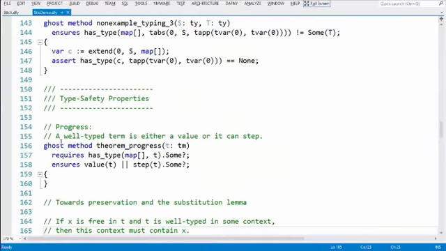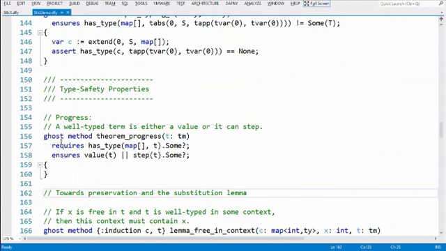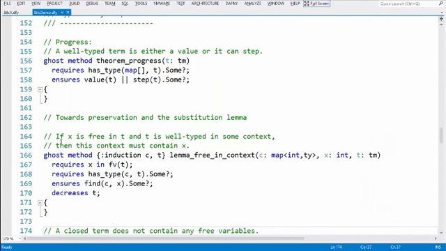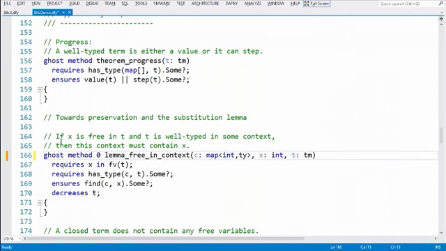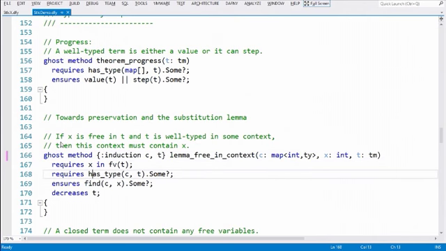Okay, so now we're going to do preservation using the substitution lemma first, and here are just some lemmas that I also took from the textbook, and Dafny proves them automatically. So here I had to give a hint to Dafny that says, do an induction where you generalize over both C and T. The reason you need to generalize over the context as well is because you have the abstraction case. So anyway, this says that if X is a free variable of T, and T has some type in some context, then this context definitely has X, definitely binds X.